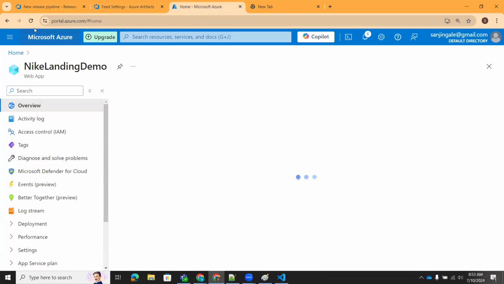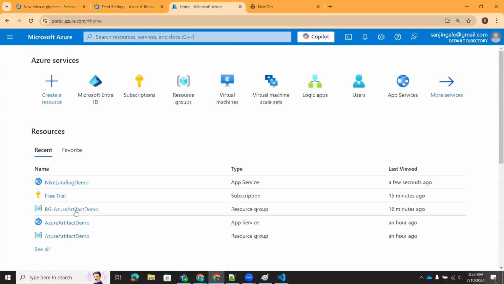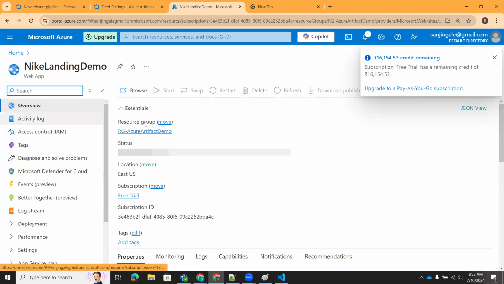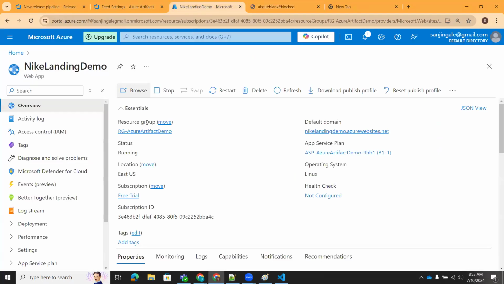Let's see, it's taking a lot of time. Click on browse. So it is loading.